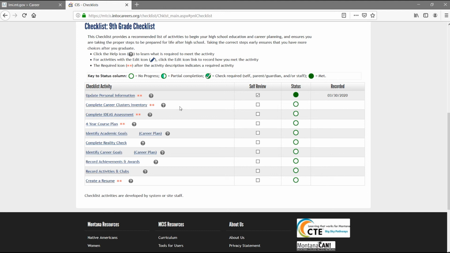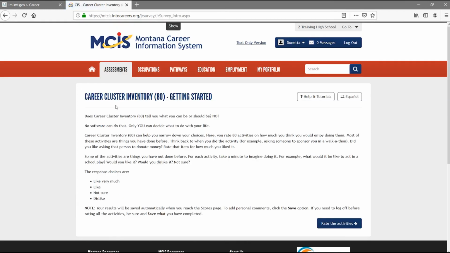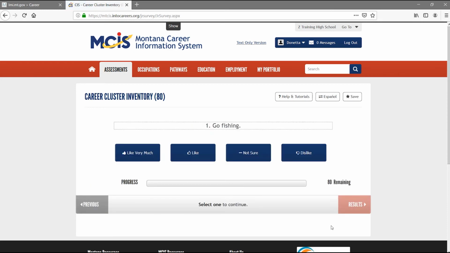The next one is the Career Cluster Inventory. Click on the link. The Career Cluster Inventory is 80 short questions. You will rate each activity by if you like it very much, like, you're not sure, or dislike. To get started, click on the blue button that says Rate the Activities. The first activity is, do you like to go fishing?